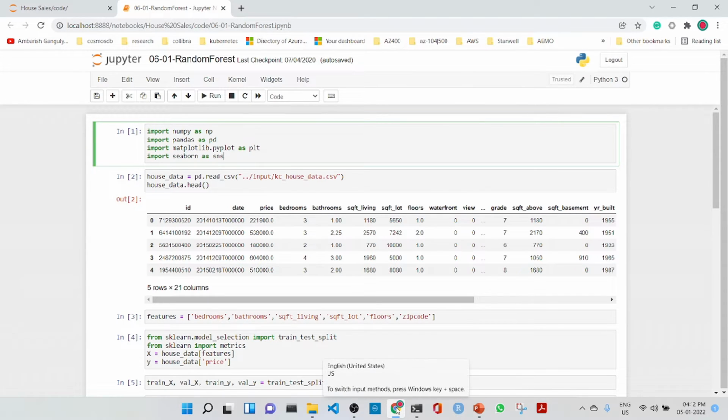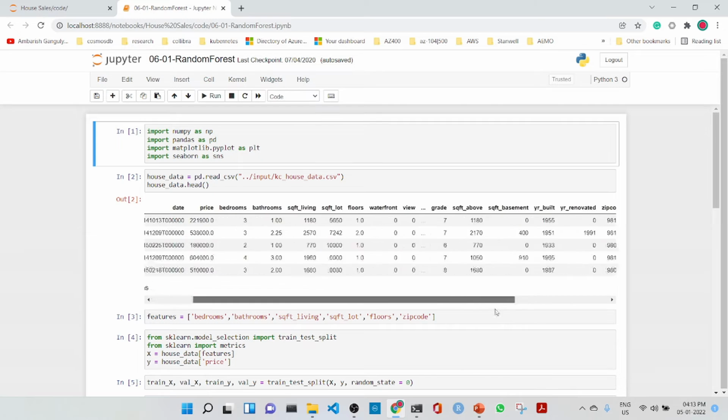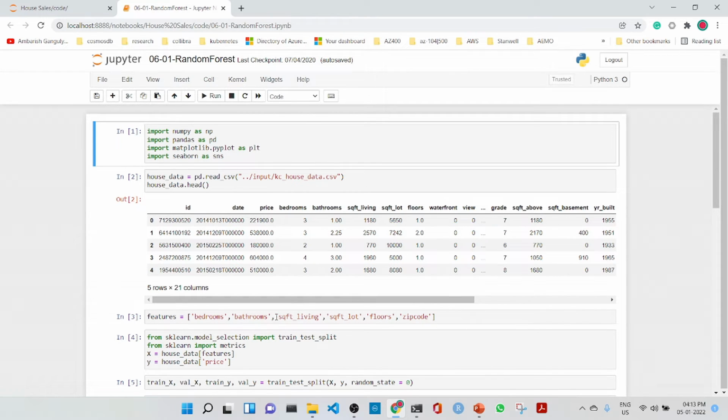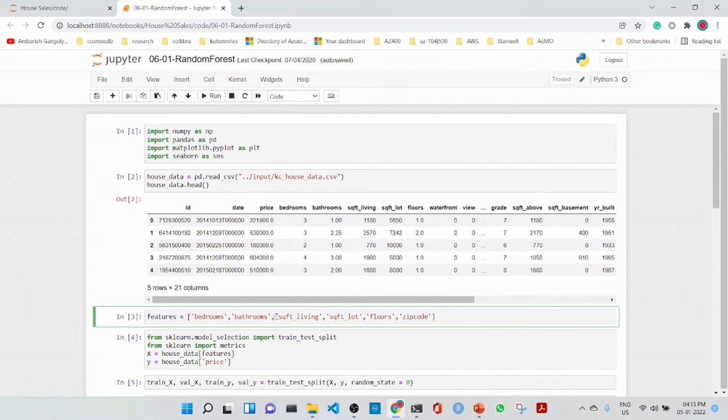We've intentionally taken a very simple example so it is very easy to get the flavor of random forest. The first line, as usual, is importing the libraries. We read the dataset house data. We do a head so as to see whether it is being read correctly or not. And then we have the features, which are the bedrooms, bathrooms, square foot living, square foot lot, floors, and zip code. We use the features as the X vector, and y is the house data price.